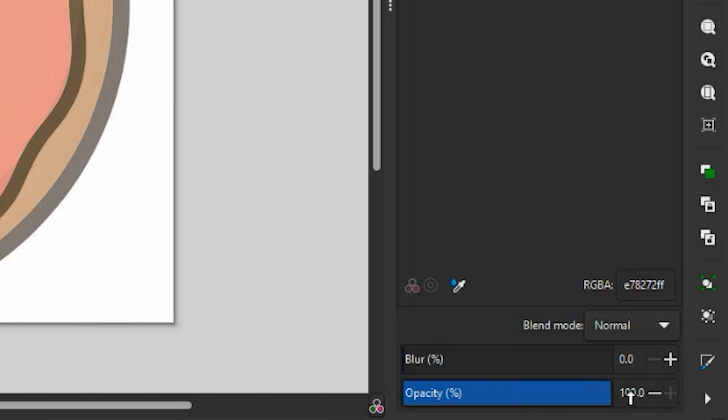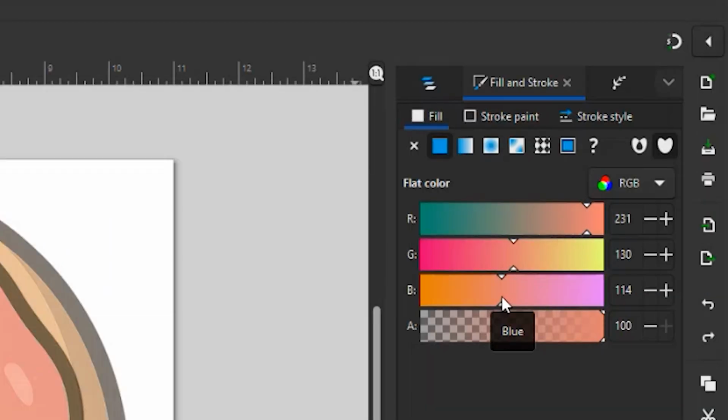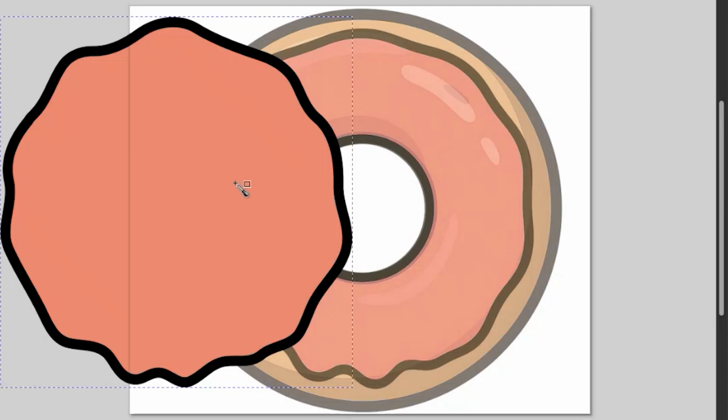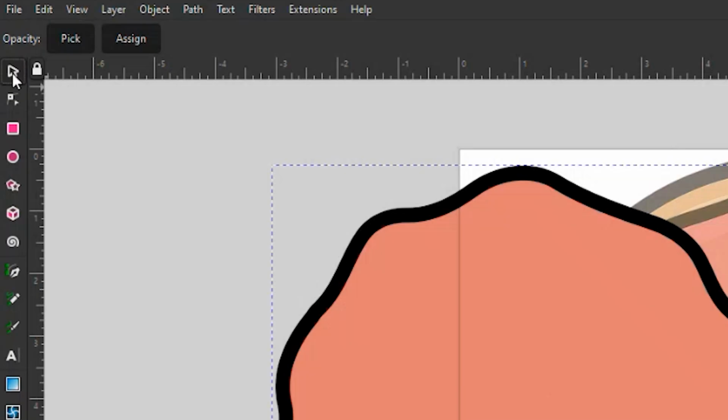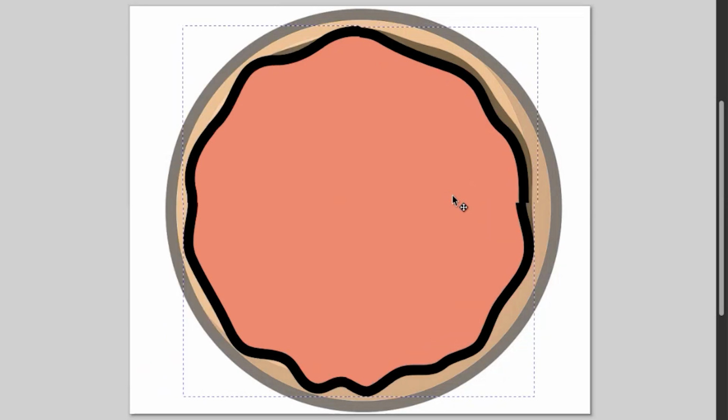Make sure your opacity is all the way to the right. And you can change your colors here of your glaze. I'm just gonna leave it the color it is. Careful because you still have the color selector tool selected, so you can tap escape or top left where the black mouse is at. I'm gonna place this back where it was to center it.